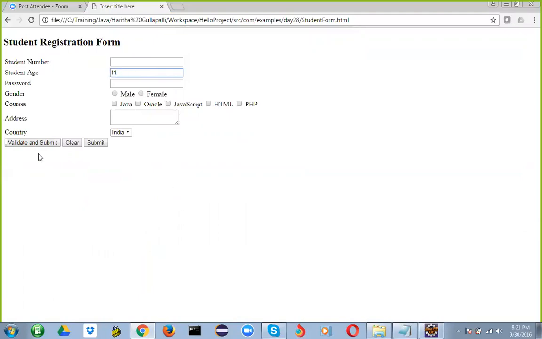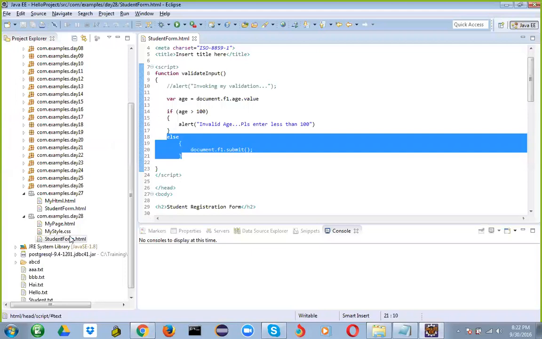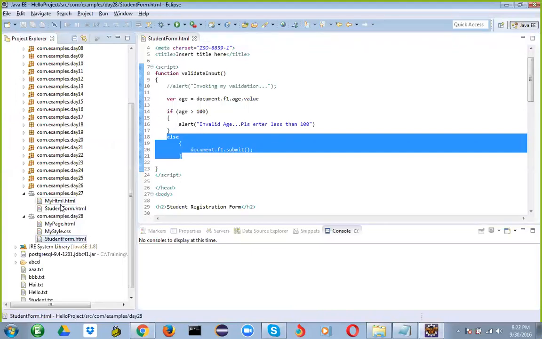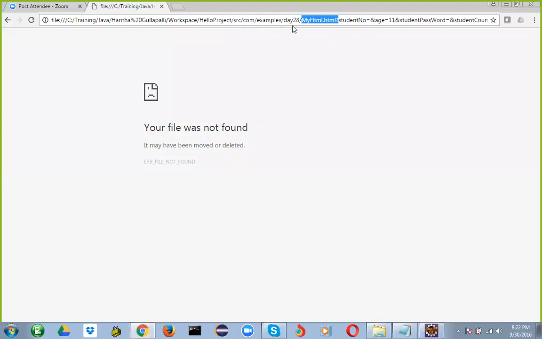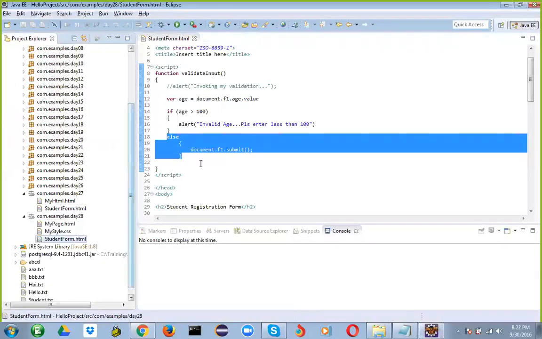This is valid, right? When I click on it, it has submitted to the next form. Okay, my HTML.html. Why I got the error is because this file was not there in my folder. It was stored yesterday, right? It's there in some other folder. Today is day 28, it is expecting it, but it is there in day 27, right?